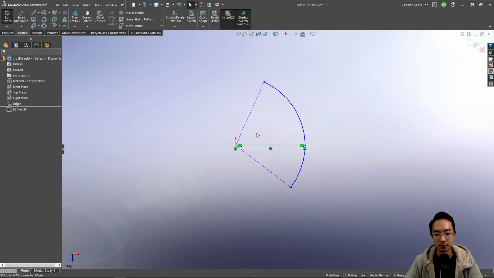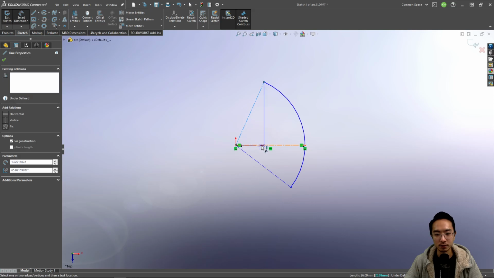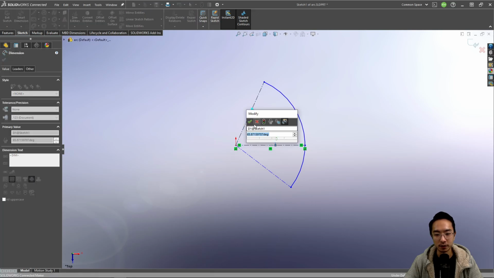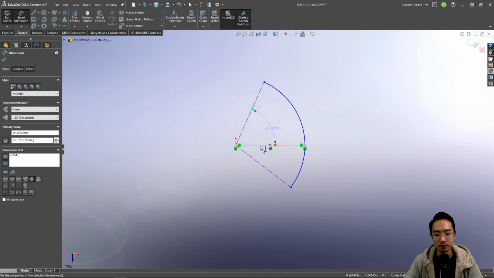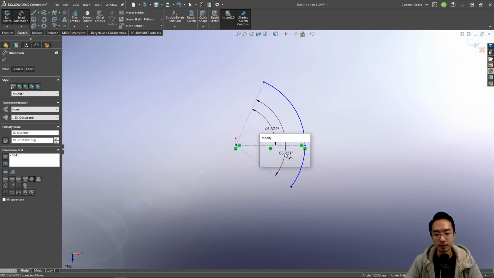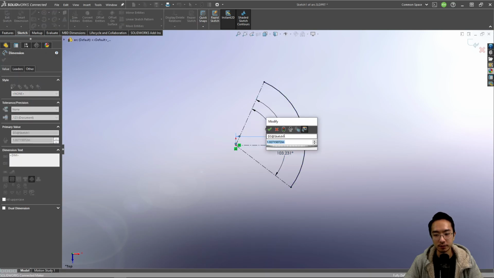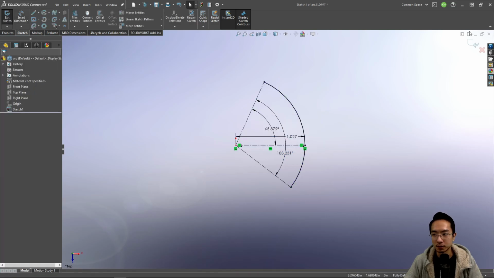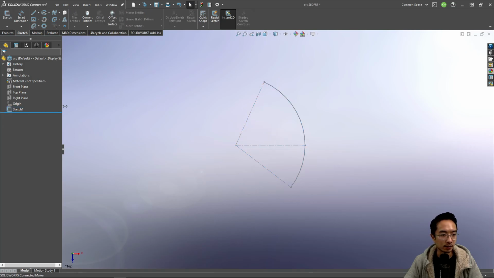So here I have a center line going to each of these points, and I could smart dimension maybe the angle for the top, and then maybe the total angle. And maybe you also have a radius. Okay, so if I exit this, you could see that this is fully defined. So that's one way of fully defining your arc here.